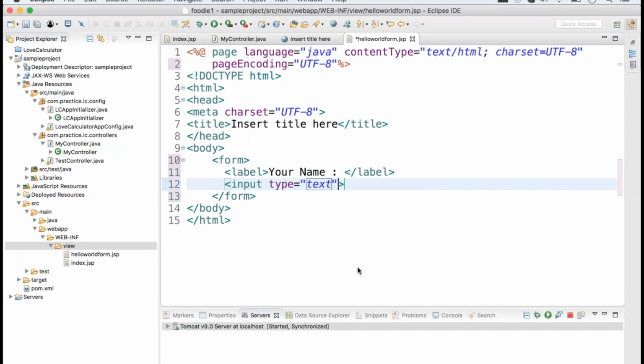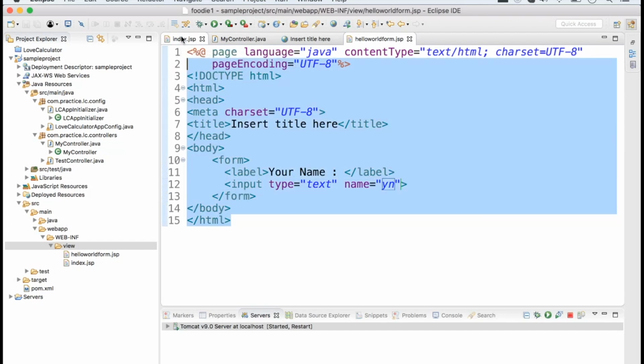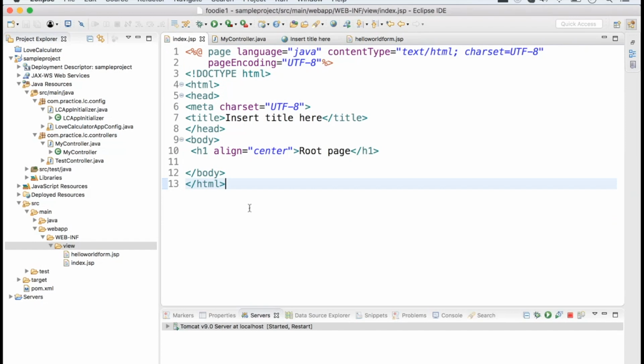Okay. And let me give a name. Name equal to your name, YN. Okay. Cool. So now, Akhil, you tell me if I want to include this particular Hello World JSP form or this particular page here inside the JSP, then how am I going to do it? There is a page. Okay. I want to include this page right here inside this index.jsp.